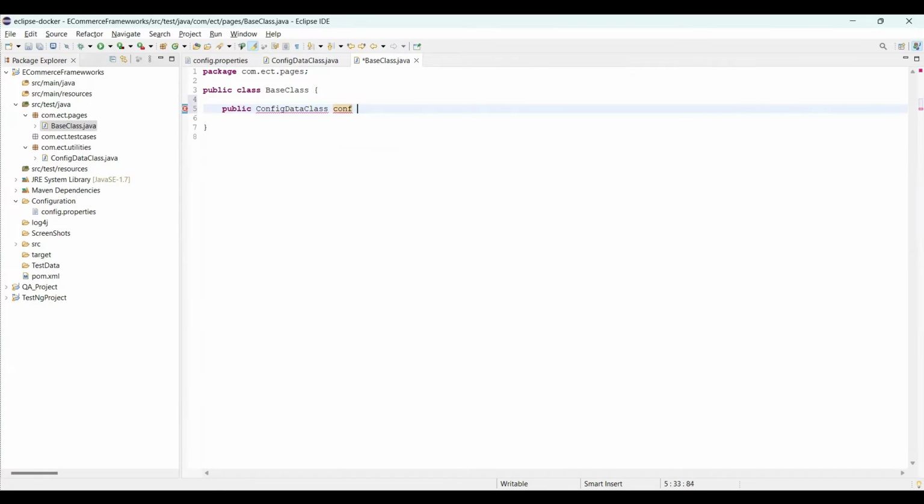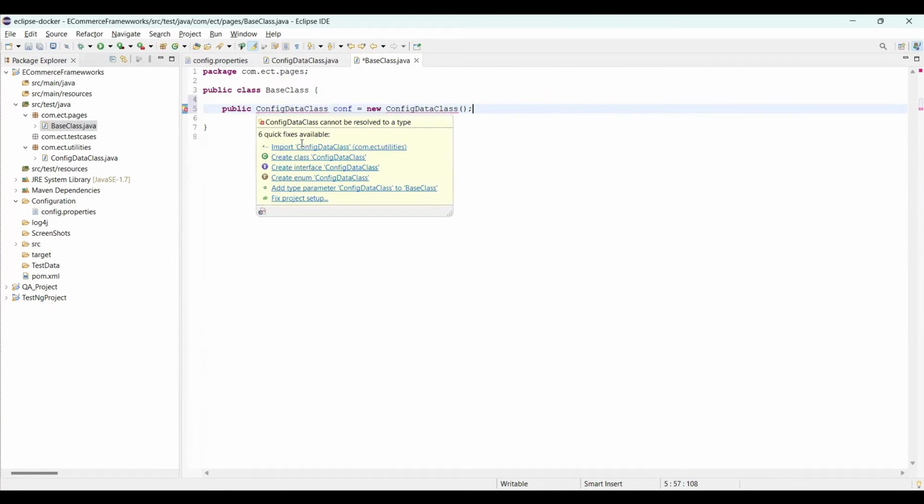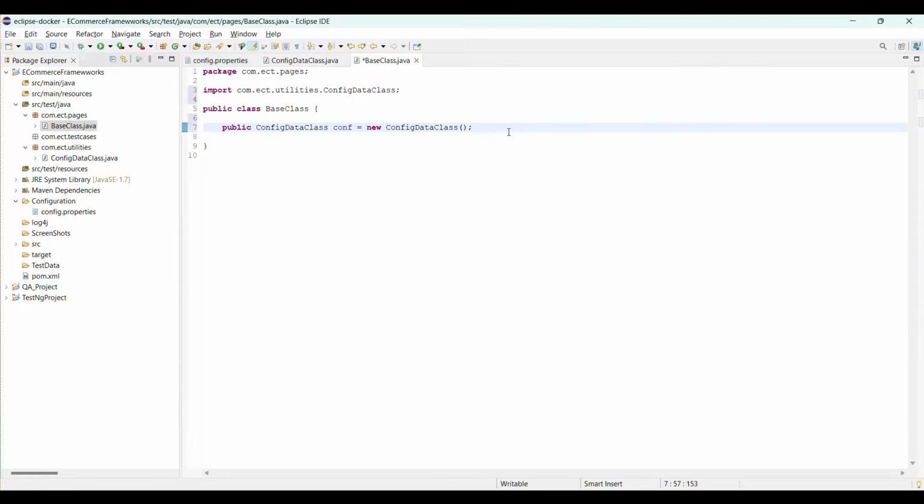I just give the name as con is equals to new. So I've created the object. Now just import this class here. Done. Now this is created. We need to have two sections. We are using TestNG here, so you have heard about the before class and after class annotations, to execute a step before the execution of a class or after the execution of a class. If you want to add any steps, you'll be adding them here itself.